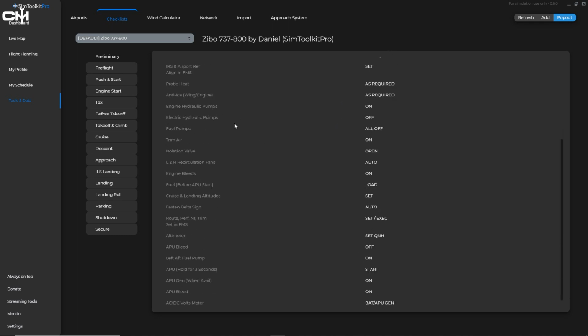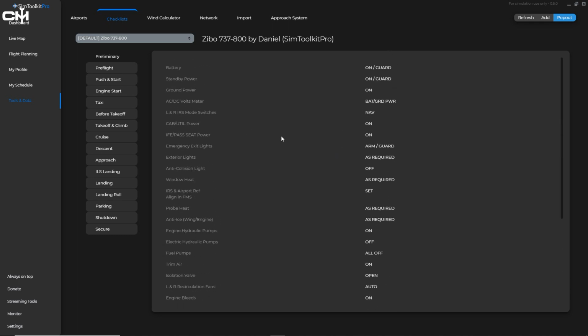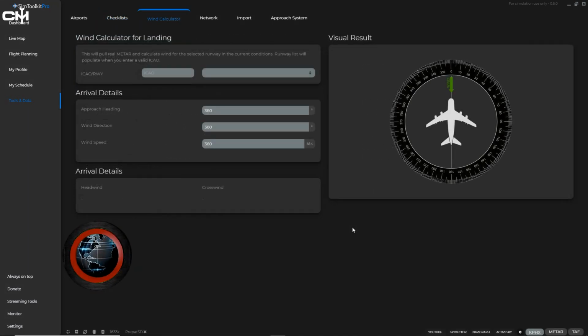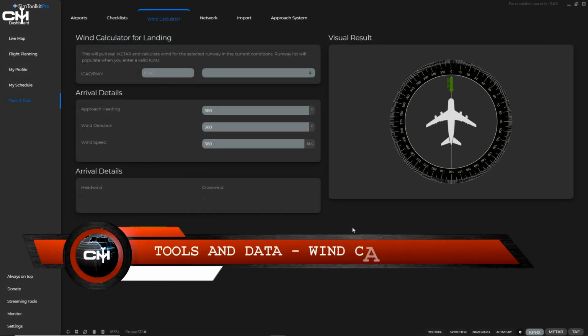Okay, but some folks have done a great job of putting together checklists in here, so the more people that get involved with that and share them with the community, the more checklists that are going to be available, and I think that's fantastic.